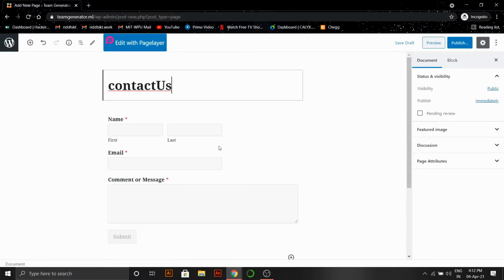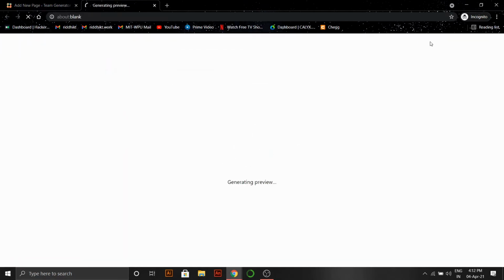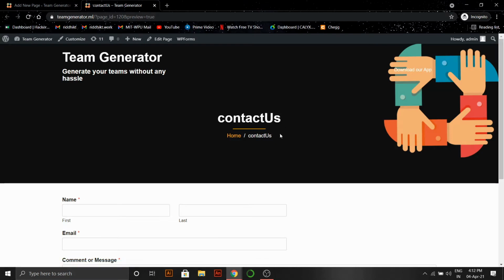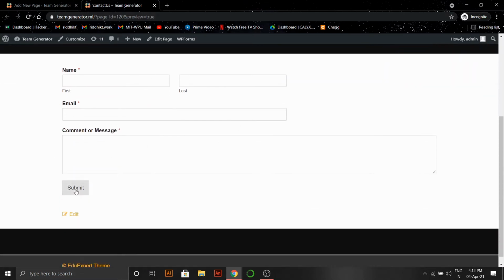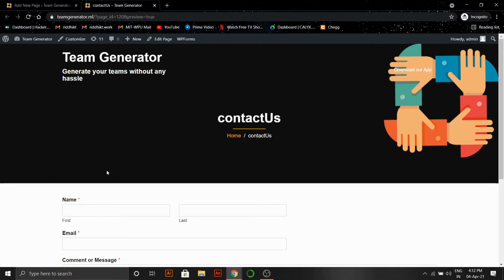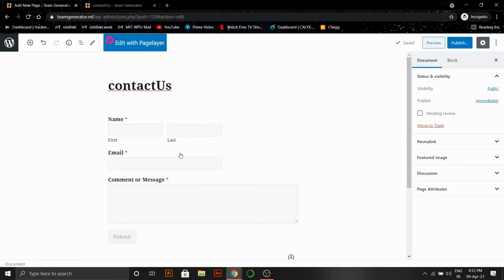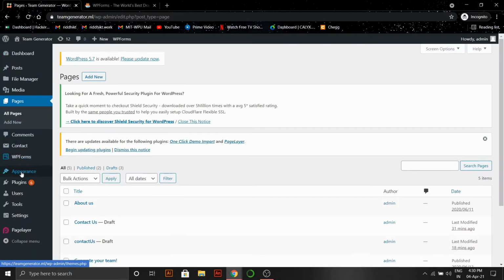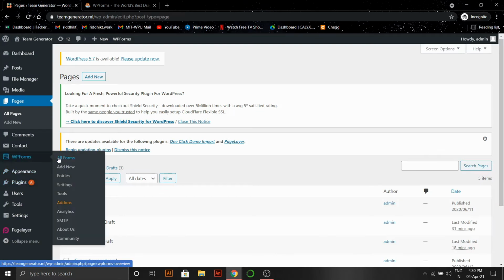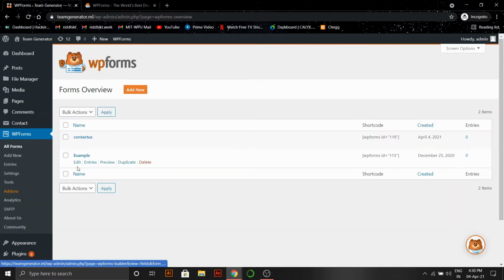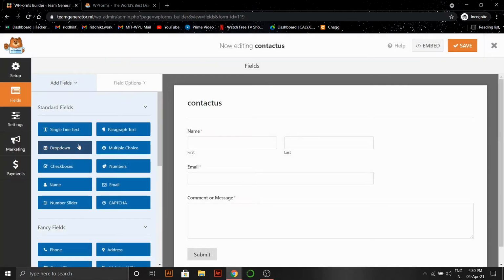Now it will automatically embed the form into the page. Let's check the preview. As we can see, it has embedded the form. So this was just a basic, simple and fast setup for a contact form. Now let's dive into some more options that we have. Go to forms and click on edit. Here we get all the standard fields in WPForms Lite version.